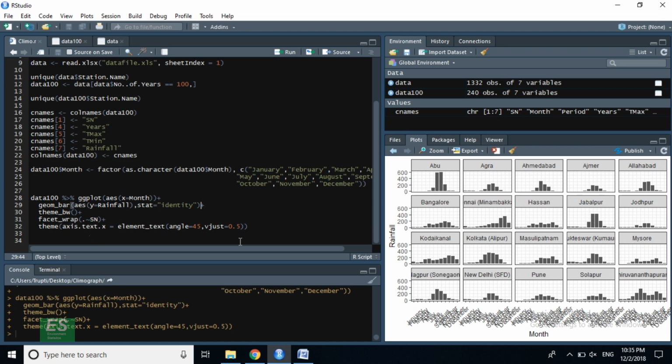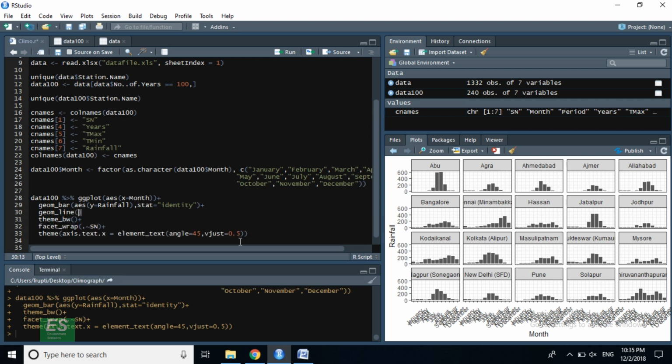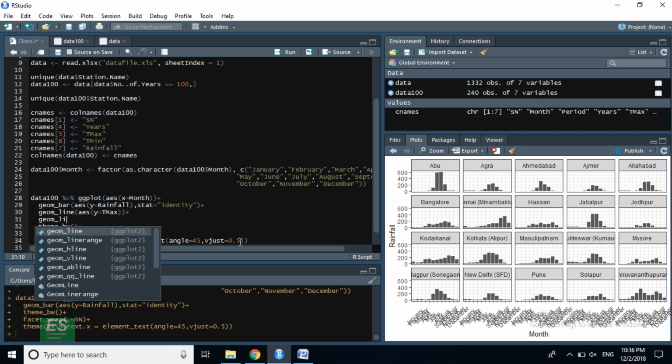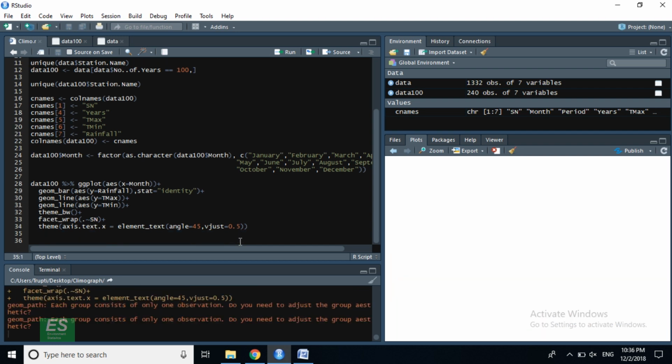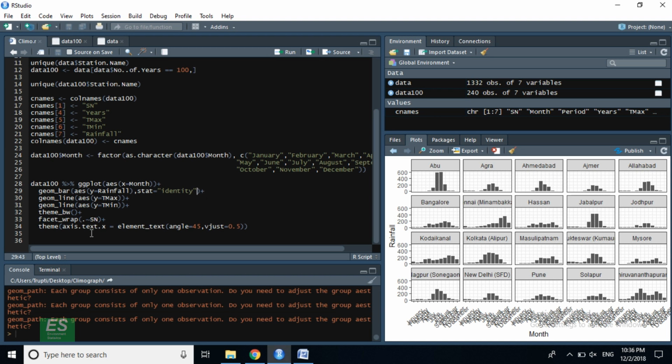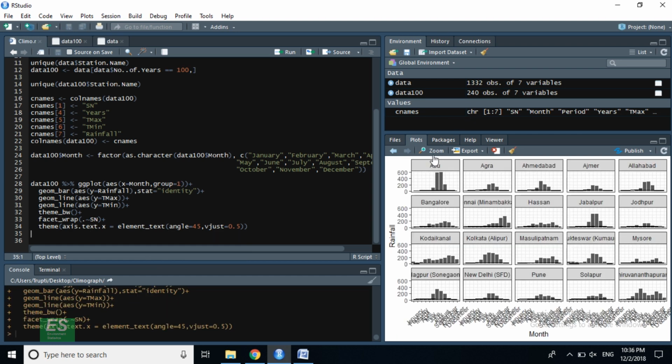Let's move ahead and plot temperature also along with rainfall. For temperature we will use line. First we will have Tmax, then Tmin. We need to plot both minimum and maximum temperature. We need to specify a group aesthetic. So here we have temperature also.